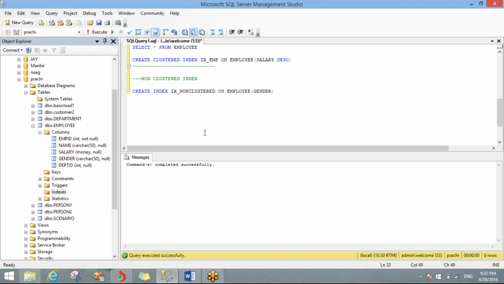Now there is another concept. There is another index called the unique index. So we have a unique index, clustered index, non-clustered index, and also non-unique. So non-unique, you check it out.